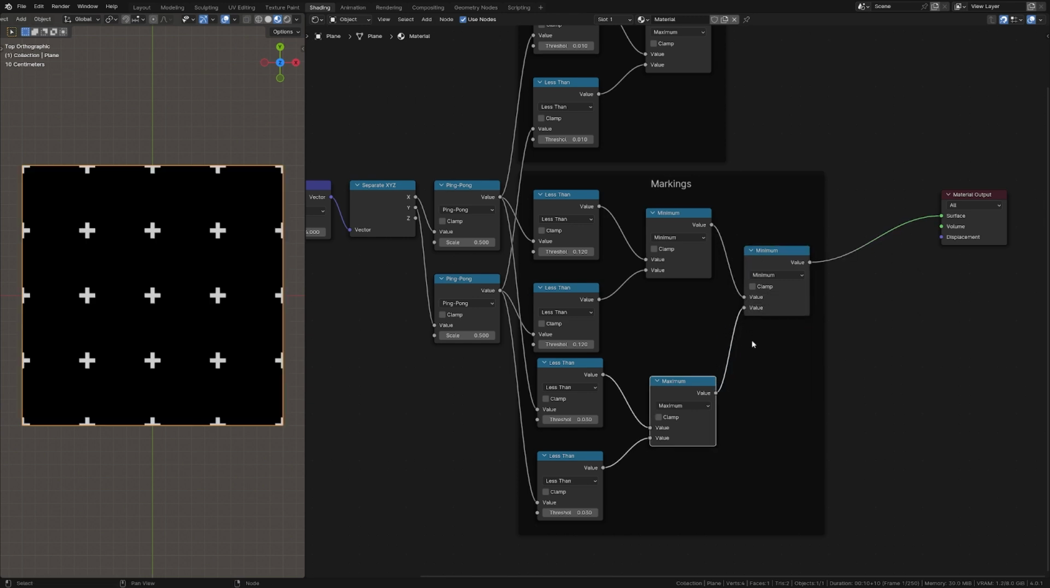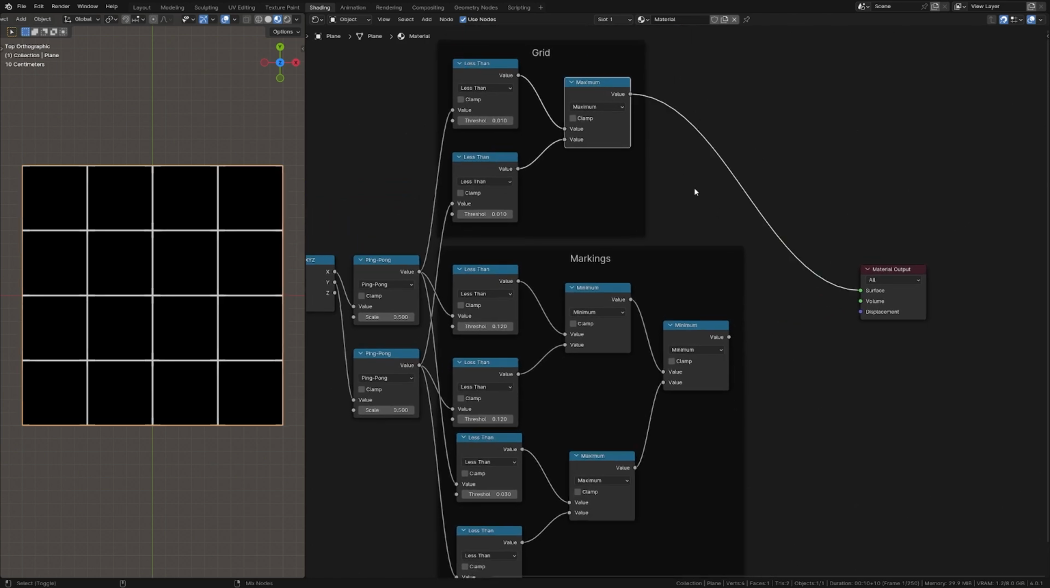So we now have 4 controls that we can use to change the appearance of the markings. These two up here control how long the marks are. And these two down here control the thickness of the marks. Something you should note is that in order for this to look like a cross, the outer thresholds need to be bigger than the inner thresholds. Otherwise, you'll just end up with squares or rectangles. Anyway, to assemble the full grid, we can take the union of these two maps with a maximum node.